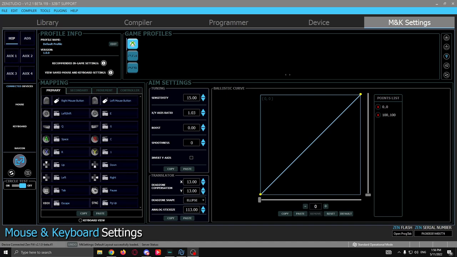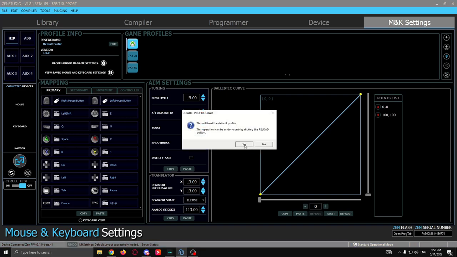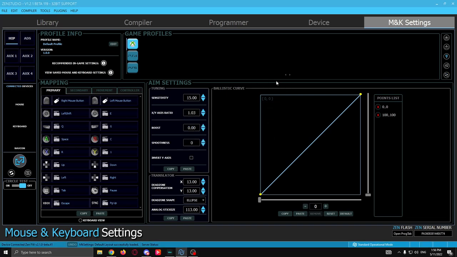You plug your Zen into your PC using the mini USB that plugs into the right-hand side of the Zen, the other end into your PC, obviously. You open up your Zen Studio and you come to this MNK settings tab. Now over here on the right-hand side, you'll see load a default layout. You want to click that one and click yes. Mine was already done. But if yours isn't, go ahead and do that.